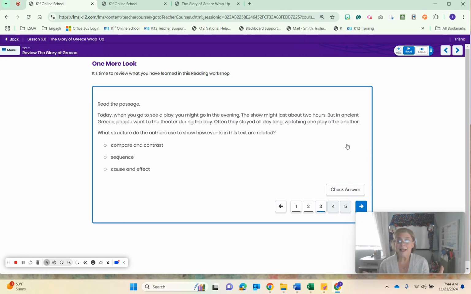So, what are we doing? We're talking about a play. So, we're talking about today, current time, and ancient Greece. One thing they have in common, going to see a play. What is different about them? In today's time, it lasts about 2 hours, and it's at night. You go at night, it lasts about 2 hours, then you get to go home. Ancient Greece, you go during the day, you stay all day.